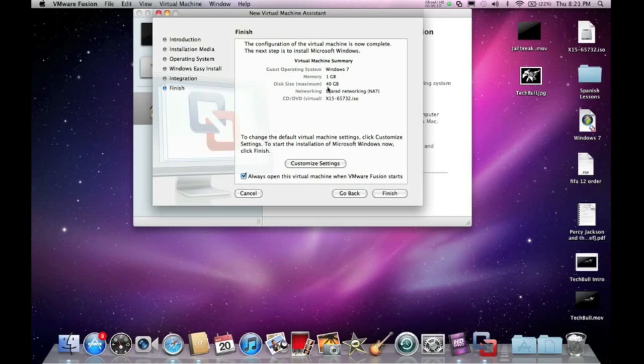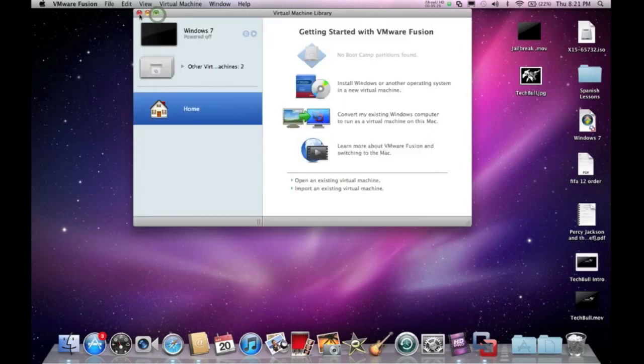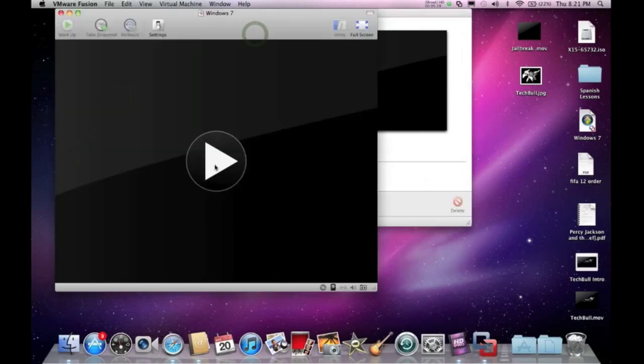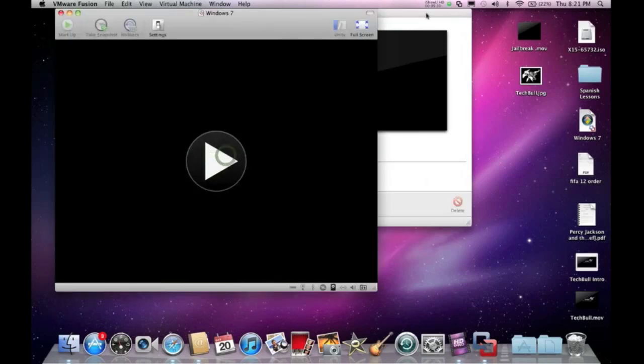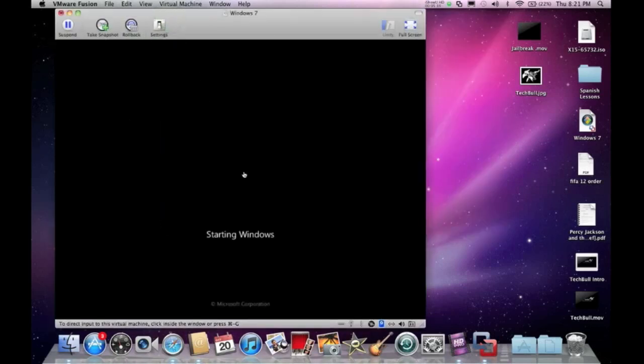This size should be 40 GB. Memory should be 1 GB. That makes it really good. So this should basically be your Windows 7. And when you have a look like this, I'm going to turn mine on so that I can give you a kind of sneak peek of Windows 7 on your Mac. Starting Windows. It's pretty cool.